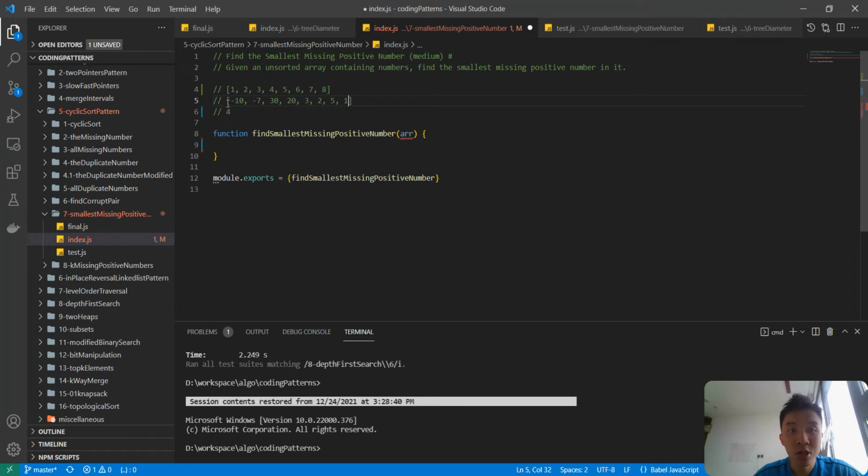and we start from 1, yes, we do have 1 here. 2, we do have 2. 3, we do have 3. 4, as you can see, if we iterate from 1, then the first number that we cannot find in this array will be the missing positive number, the smallest missing positive number.